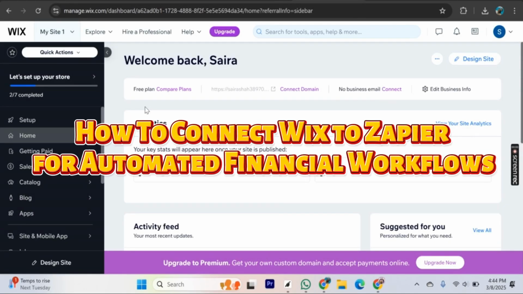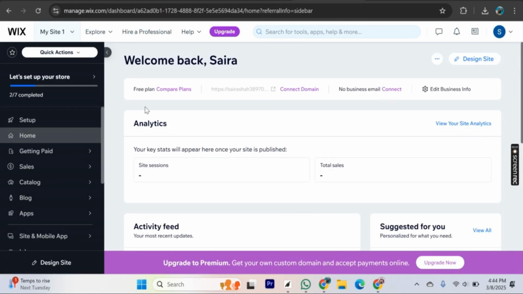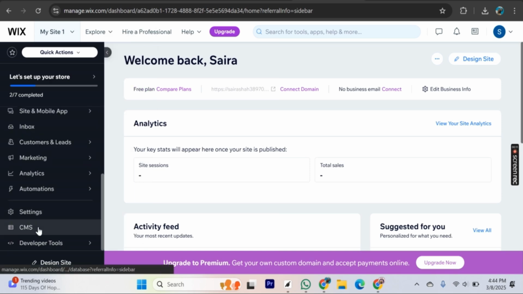In this video, I will show you how to connect Wix to Zapier for automated financial workflows. So for this, first of all, log into your Wix site and go to the dashboard. Once you are on your dashboard, now over the left side, scroll down and click on Settings.